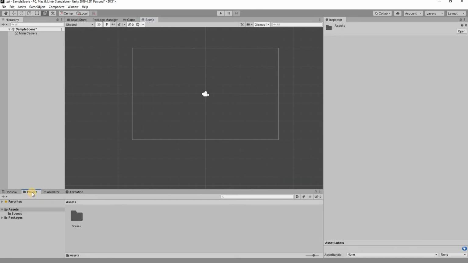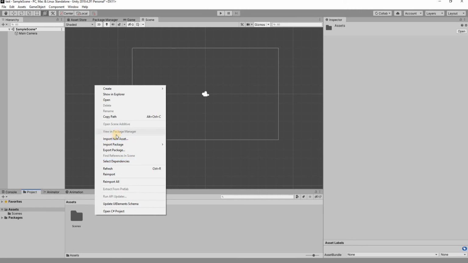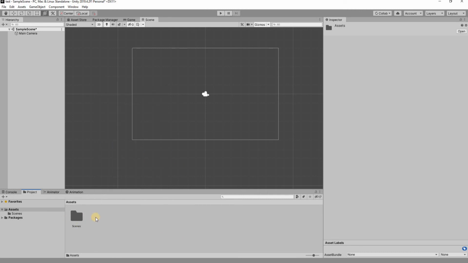So next is the project window. And in the project window, you could bring your own new assets or anything, like an image or another script that you coded in another game. So yeah. Any files from your computer like music or anything, you could also bring in here.